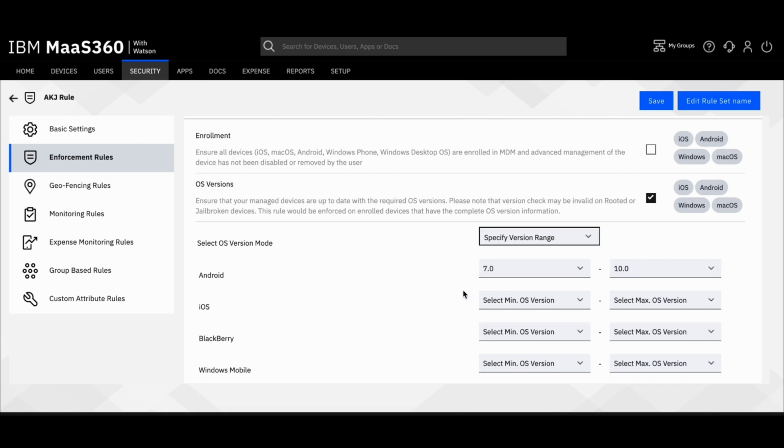Keep in mind that compliance rules are applied after enrollment. So the device will be enrolled first and then it will check for the compliance. If the OS version isn't within the allowed range, the device will be unenrolled. But what if admin wants to prevent devices with lower version from enrolling in the first place? That's where our second option comes in, which is setting minimum OS version for enrollment.